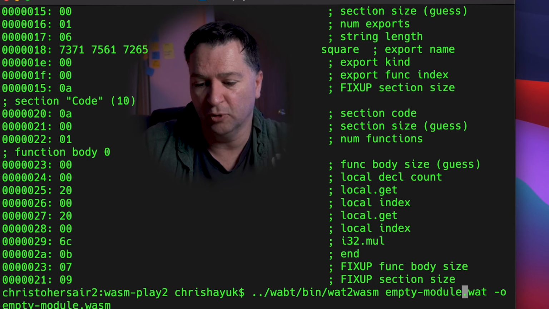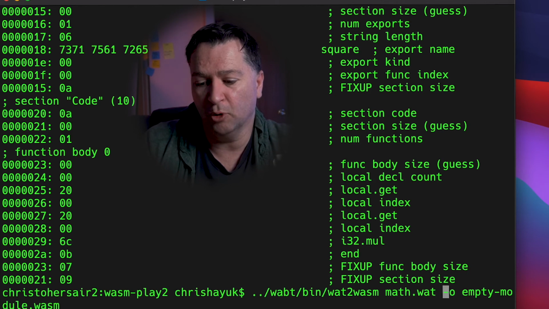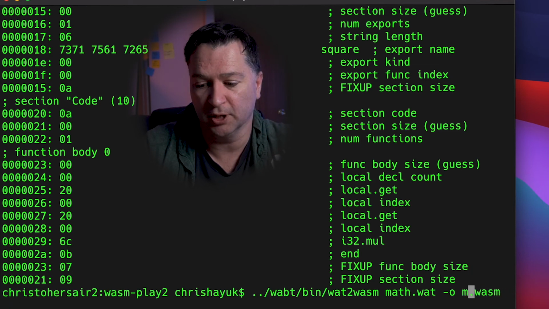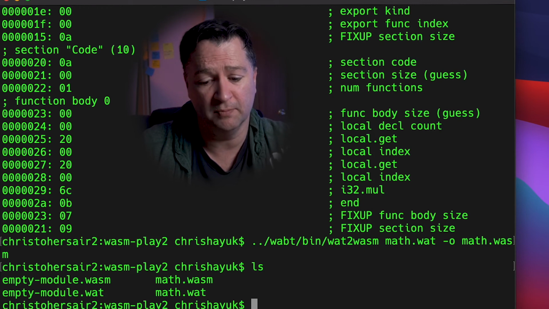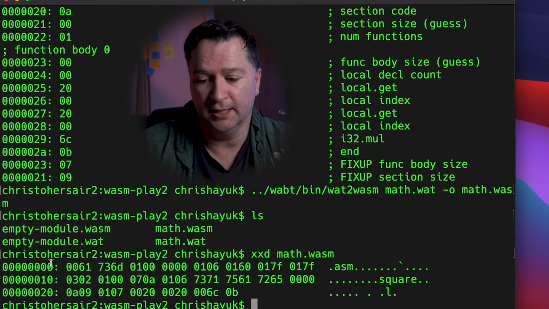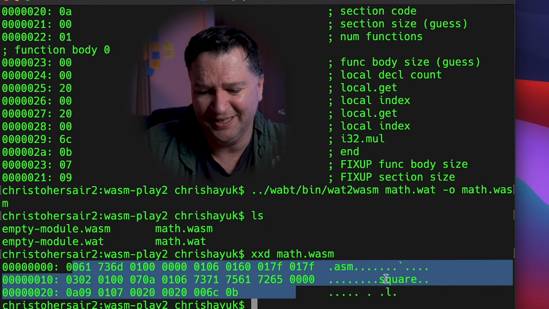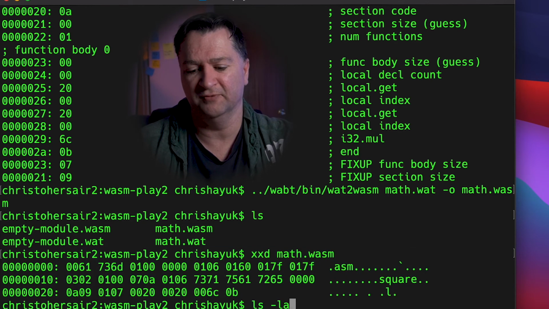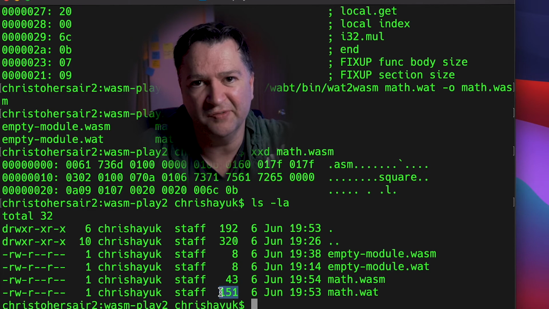So as I did before, I'm going to call wat2wasm. And this time, rather than putting empty module, I'm going to put my math.wat, and then I'm going to output, so my -o, and I'm going to put math.wasm because I want to call it math.wasm. We'll just run that, and you will see it has created my math.wasm file, and then I can do my xxd math.wasm as I did before, and there you go, right? Here's our binary. It's really small. Do you see that? It's really, really tiny, and you can see square there. In fact, if I do an ls -la, you'll see that file is like 151 bytes, super, super tiny.